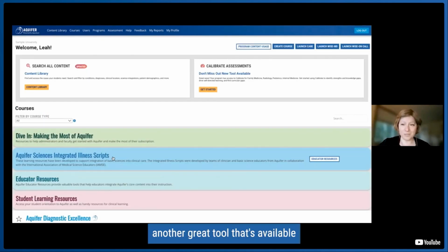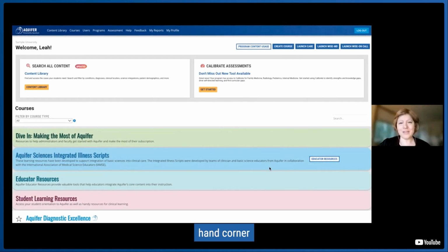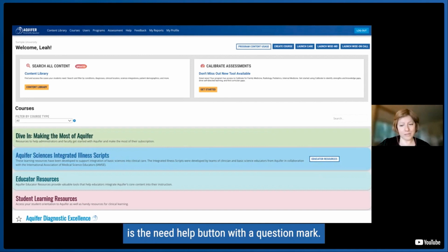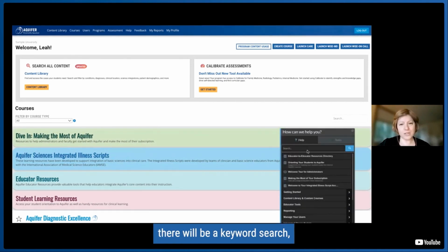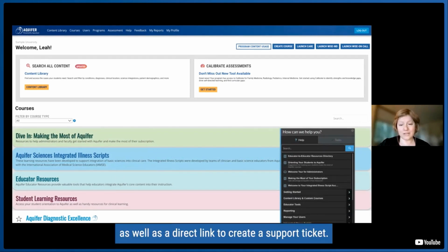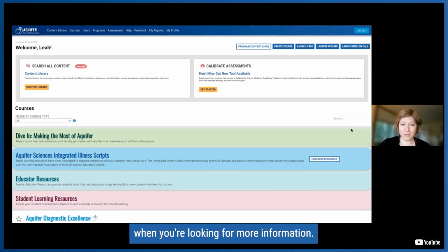Another great tool that's available, that's also connected to the Dive In, on the bottom right-hand corner of every screen is the Need Help button with a question mark. If you were to click on it, there will be a keyword search, some preloaded and curated information based on your user role, as well as a direct link to create a support ticket. And these are great places to go when you're looking for more information.